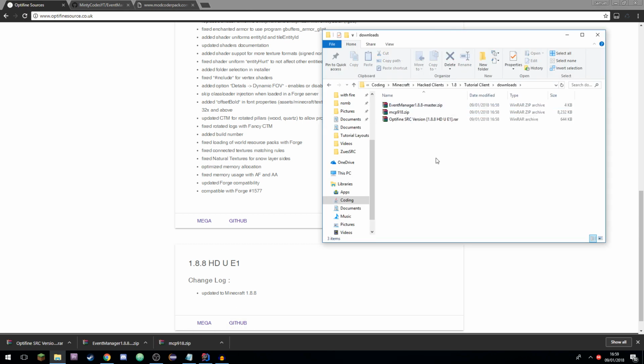So I've made this folder already, but yeah, you just create a new folder. You don't need the downloads in it, I've just downloaded everything here so it's easy to organise. So everything seems to have downloaded. Well, the event manager, MCP and Optifine.